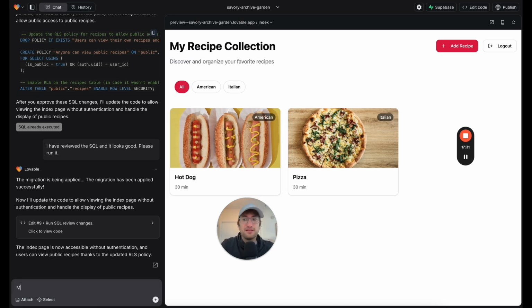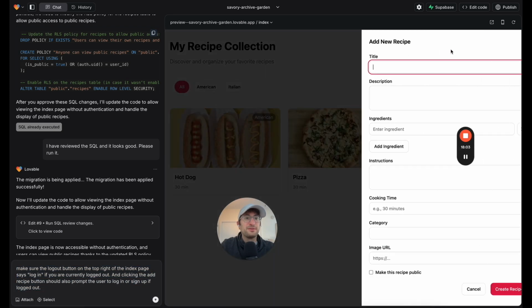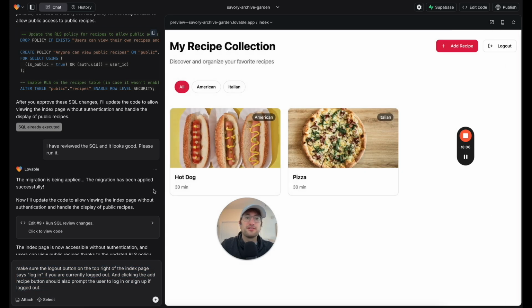So I'm going to say make sure the log out button on the top right of the index page says log in if you are currently logged out. And clicking the add recipe button should also prompt the user to log in if logged out, or sign up. Okay. So if I click add recipe, yeah, so it's letting me do it even though I'm logged out. So I'm going to add that as well.